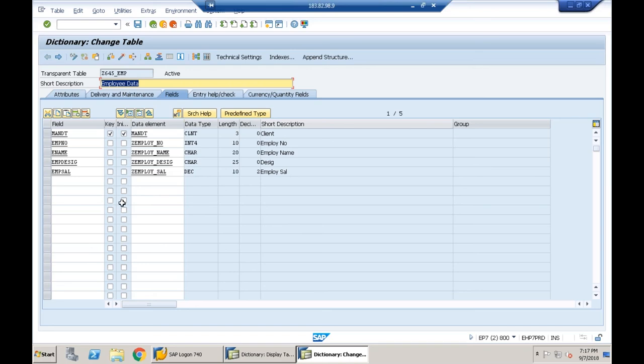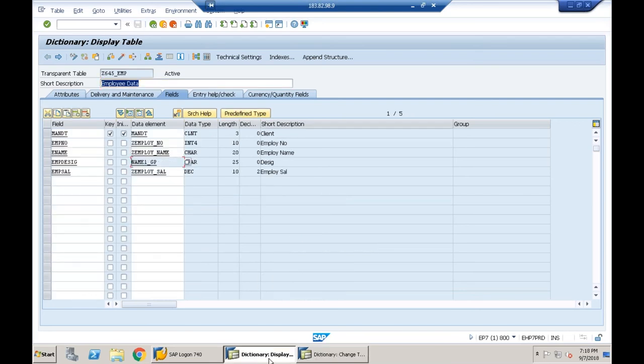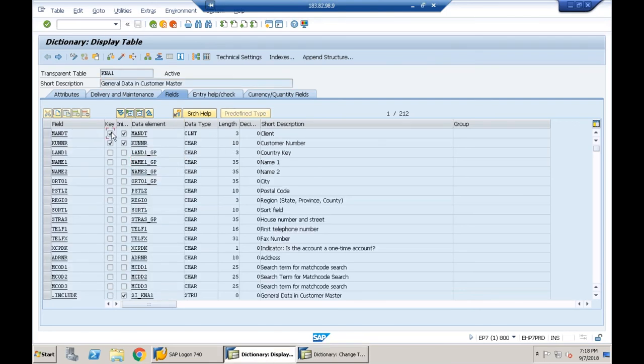That's the reason, take any client dependent tables. For example, if I take the K11 table here, you can see this is a client dependent table. Minimum you'll have two primary key fields. Like that, I can have up to 16 primary key fields. I can leave it like this, but what is the problem? I can maintain only a single record. That's the reason I'll make the employee number also a primary key.